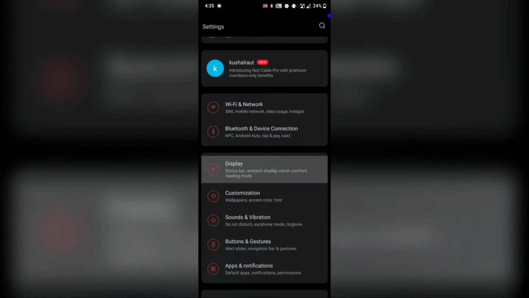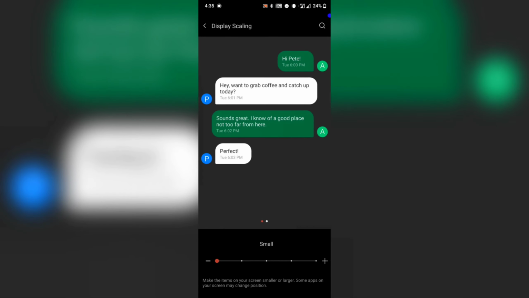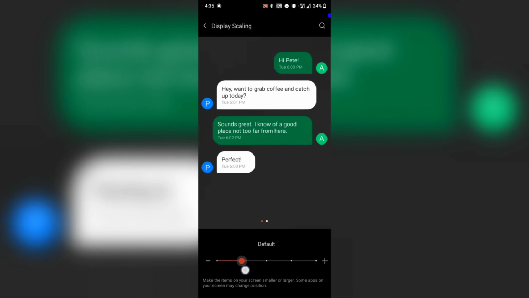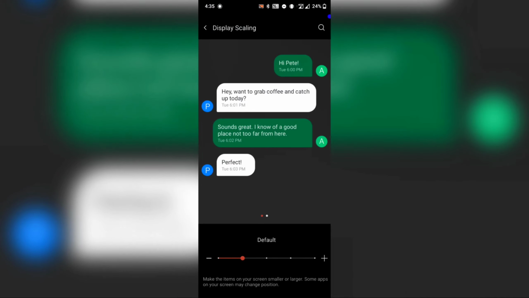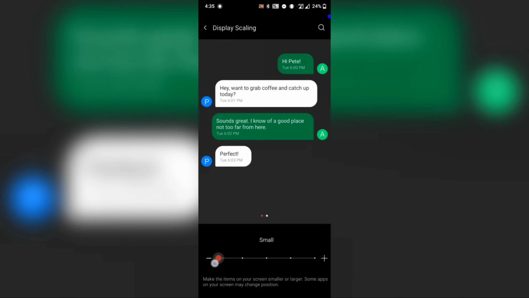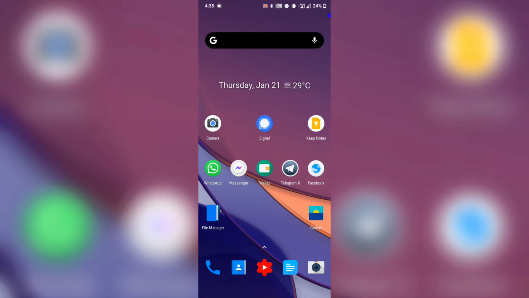So I went to the display settings, and then this display scaling I have kept to small, while it was on the default, that is this one. As you can see, it was too big for my liking, and this is the default one which they are providing. So in case you don't like this, you can switch it to small and you will have a better experience. As you can see, this is due to the beta build. So if you are someone who is thinking that I want to use this build for day-to-day usage, then yes, you can definitely use it.